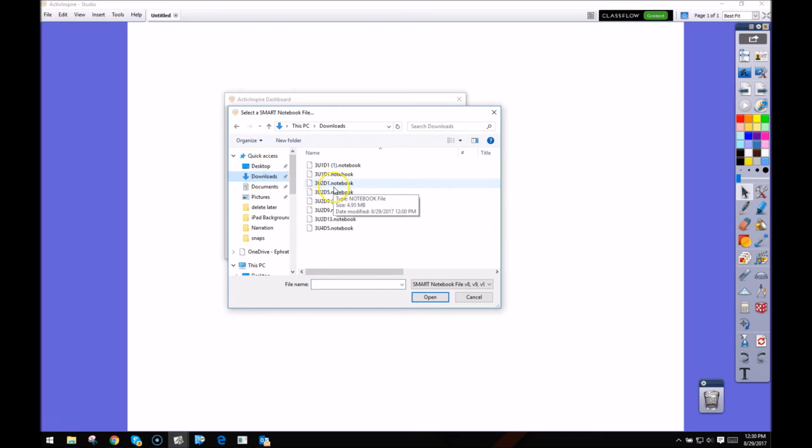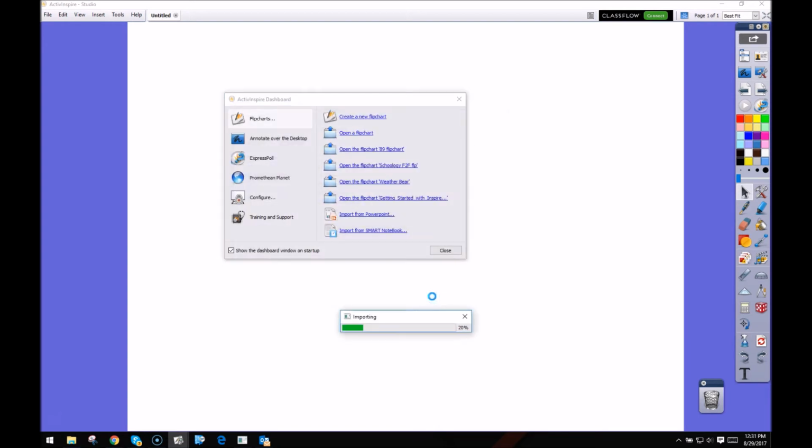And here you'll see all of the files that you have downloaded on your computer, including the notebook file that you just downloaded from the WriteSteps website. So U4D5 would be Unit 4, Day 5. Click it to select it, on whichever one you're working on, and then click Open.